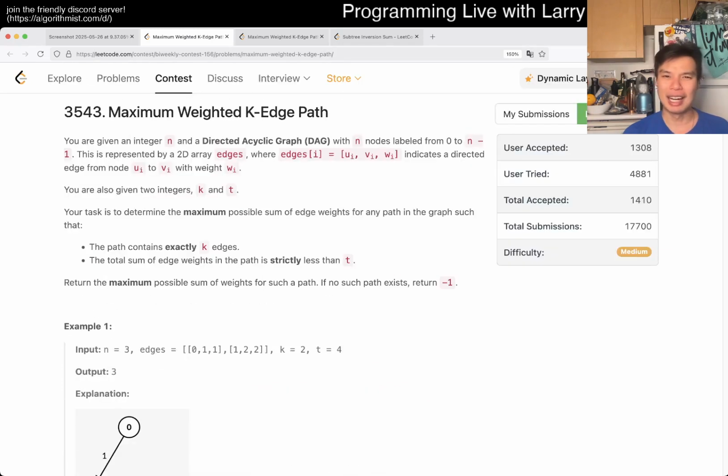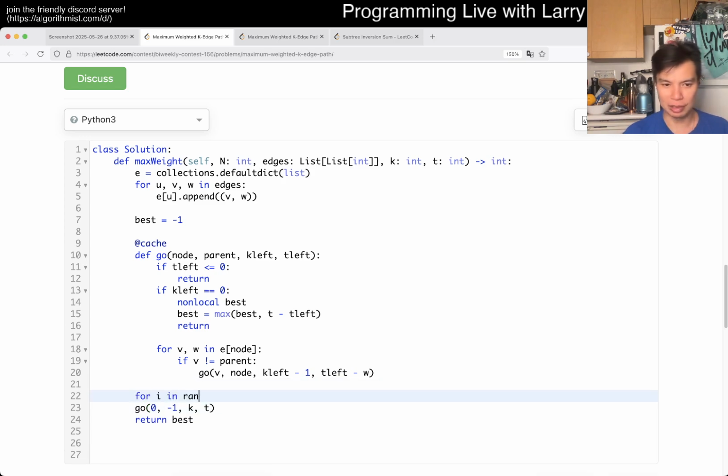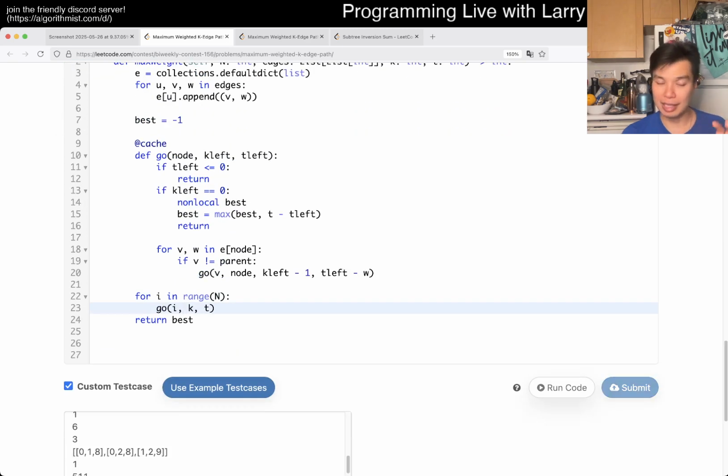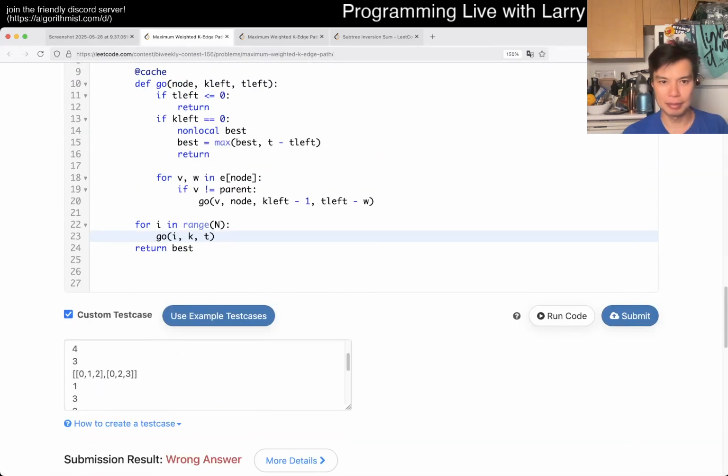I must have confused this with Q4. Sorry. There's no root, so now we have to try for each node. I am confusing this with the other part, because there's no parent, because this is a DAG, so we don't go up anyway. I am sorry, friends. I am confusing a lot of things. But yeah, we don't need parent. We don't need this check.